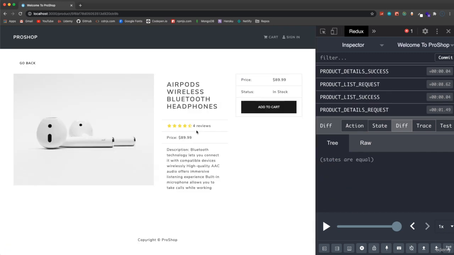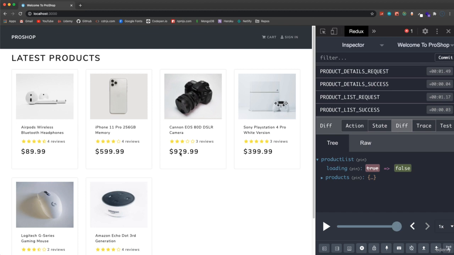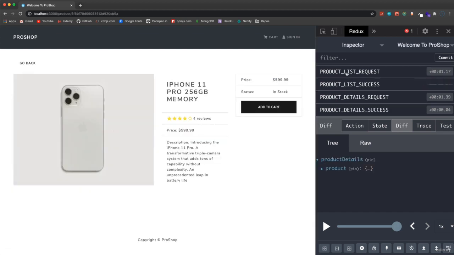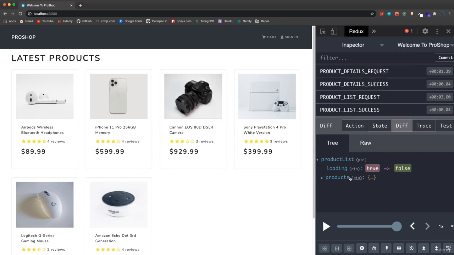Okay, go back. Awesome. And you can see every action that's called is going to show right here. So like I said before, I honestly don't know what I would do without the Redux DevTools, because it just shows an overall look at your entire application.